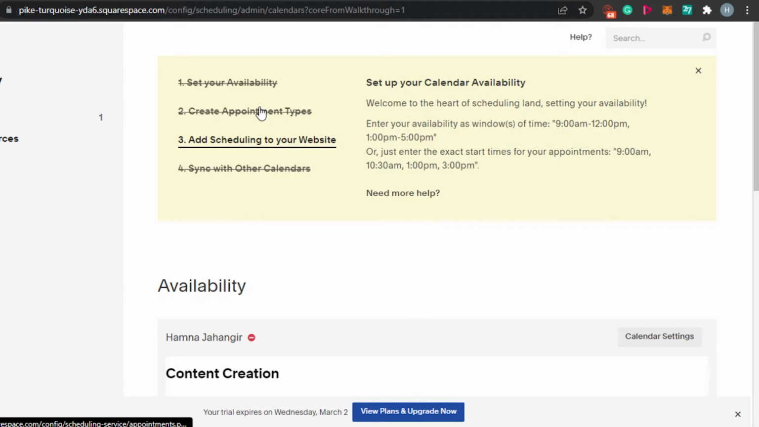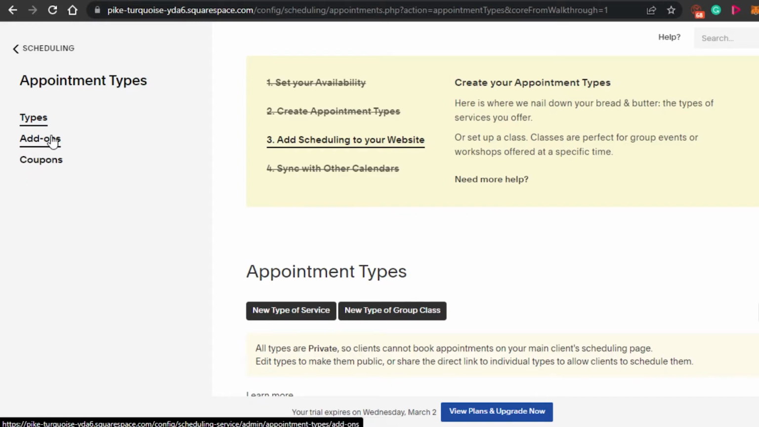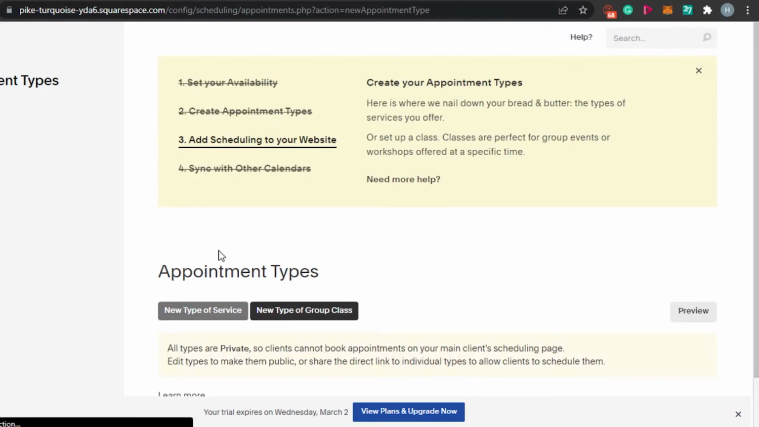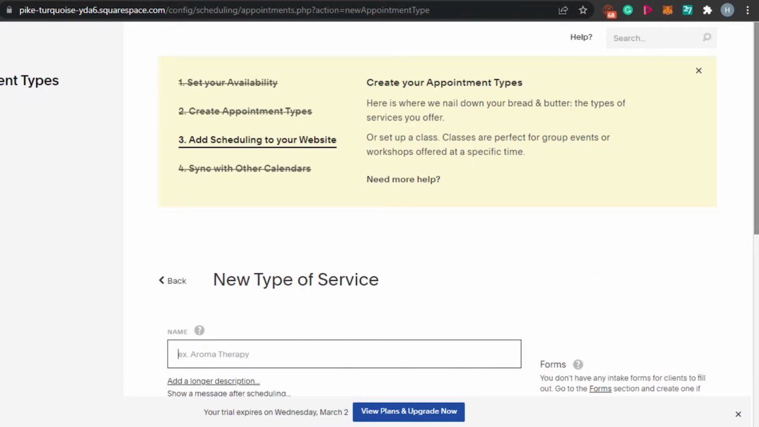Now we have the next step, which is going to be create appointment types. We have different types of appointments. You can see right here we have types, add-ons and coupons. You can also add coupons. In coupons, you simply add the limit, you add the price, you add the discount, you add the code, and you're good to go. In add-ons, you can simply add different add-on appointments and different types of services that you provide. To add a new service, simply click on new type of service and it will allow you to add a new type of service into your website.